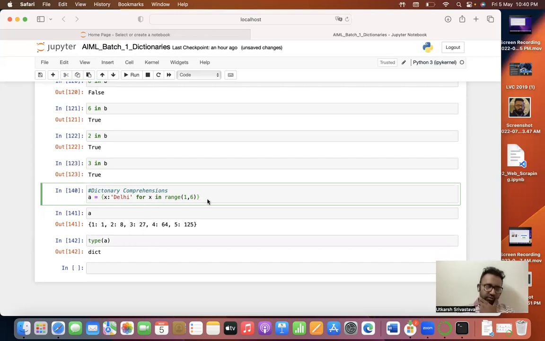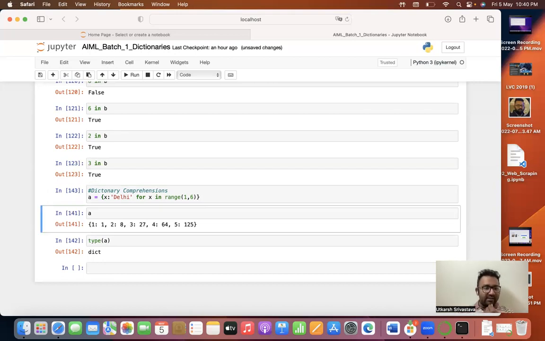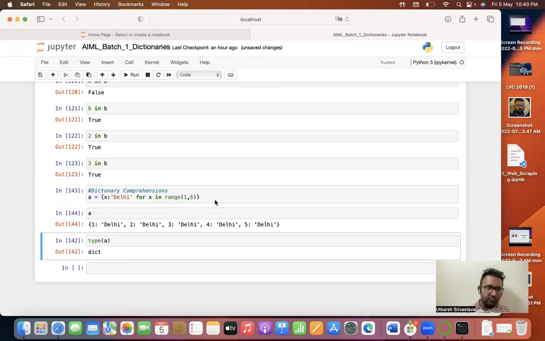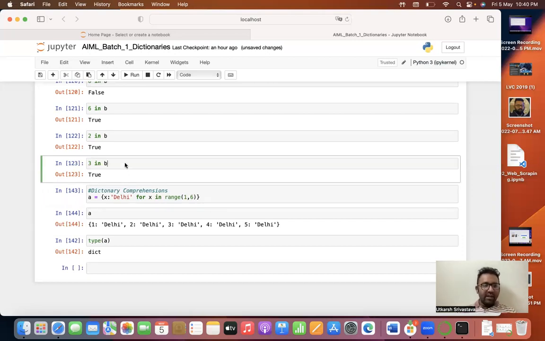I will show that to you definitely, tomorrow. Time is up now, only 2 minutes left. For now, if we put Delhi in, then all of them will get Delhi. We can create a list, x and b, and then we can create a mapping.